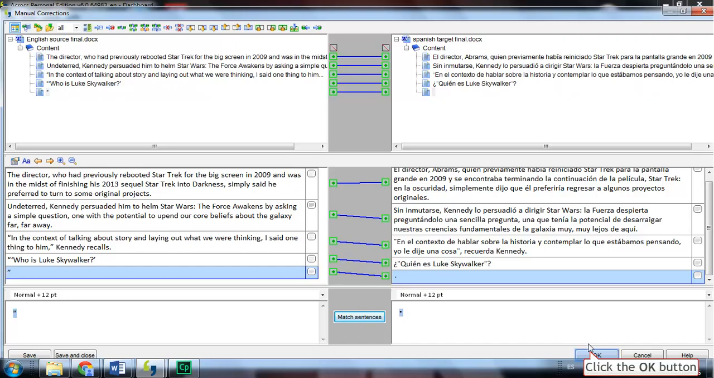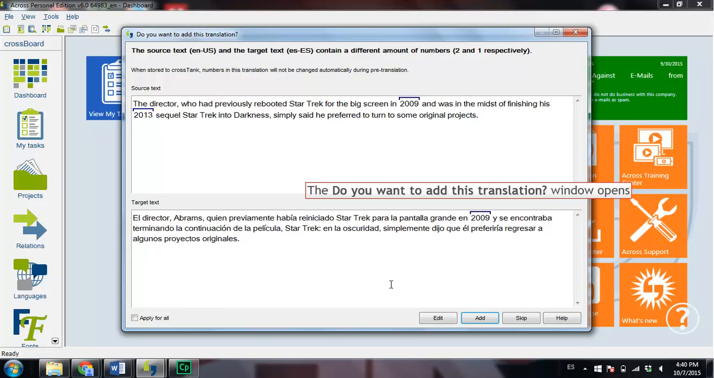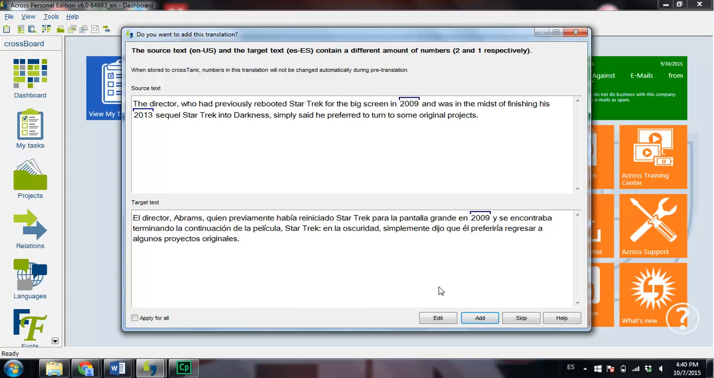Okay, from there we can save that. Start import. That's basically going to be our translation memory during this project that we're about to do. So we'll just call that a skip, call it good.